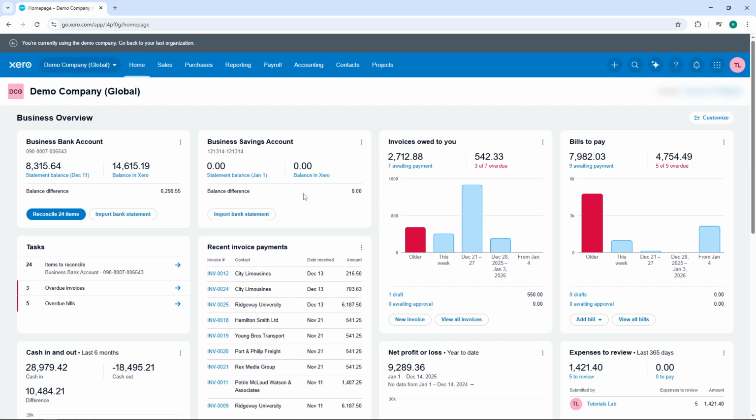Today, I'm going to teach you how to process split and part payments in Xero. This is incredibly useful when you need to divide a single transaction across multiple categories or expense accounts, giving you more accurate financial records and better insights into where your money is actually going.